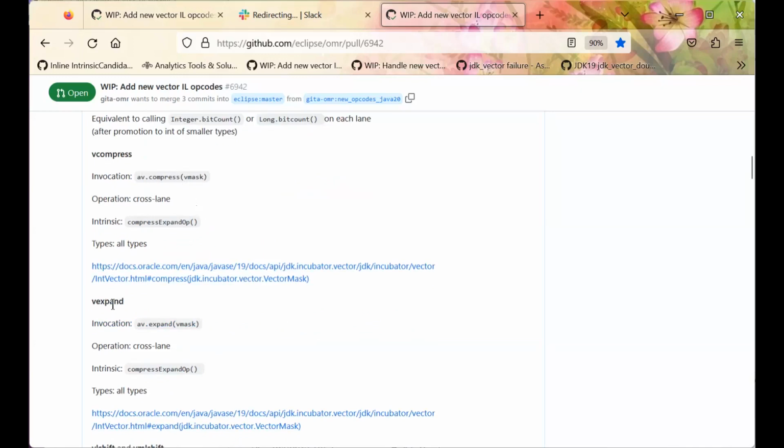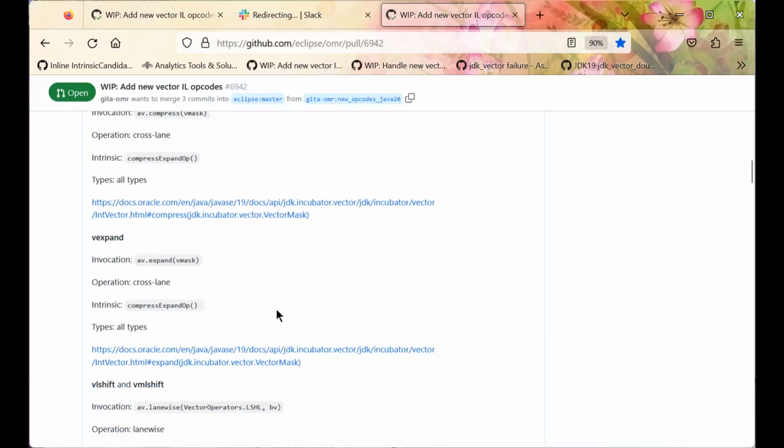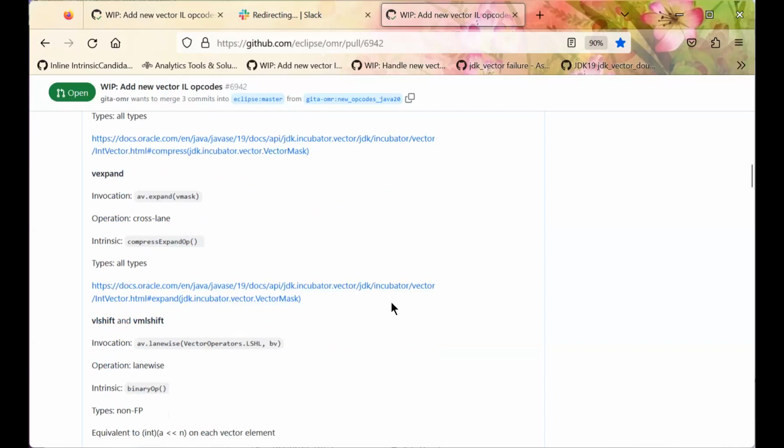And expand is the opposite. It's actually the opposite operation. Again, it takes a mask and places the first elements. It's described here. So I called it vexpand. And it's a cross-lane operation, for all element types. So compress, expand. People can always comment on the PR as well, right? Because I'm just afraid we might not have time.